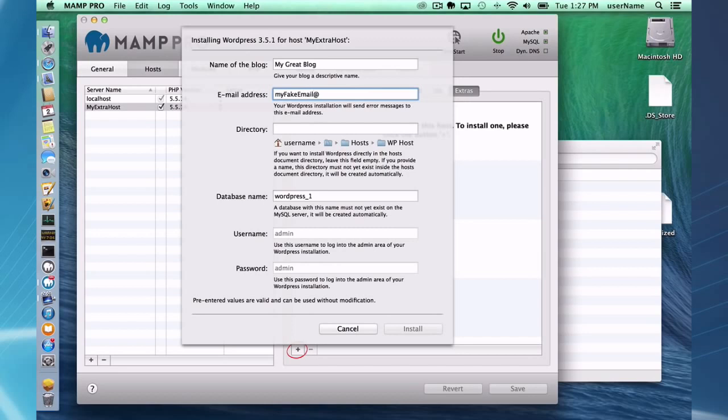You do have to fill in some email address here, probably your real one. Down here, directory, you can add a subdirectory if you want. I'm not going to do that. I'm just going to put the WordPress files in my WP host directory.